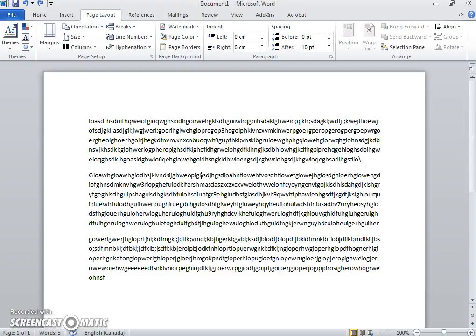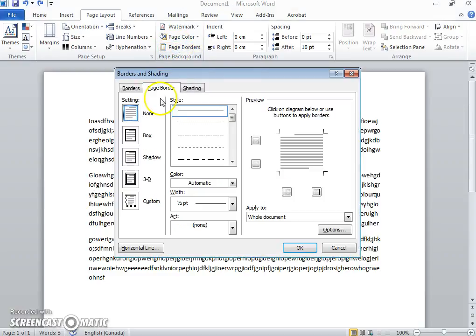So the first thing I'm going to teach you is borders and shading. What you want to do for borders and shading, if you just want to have a border around the page, is go to the Page Layout option on the ribbon, go to Page Background and then Page Borders. So you're going to press on that.